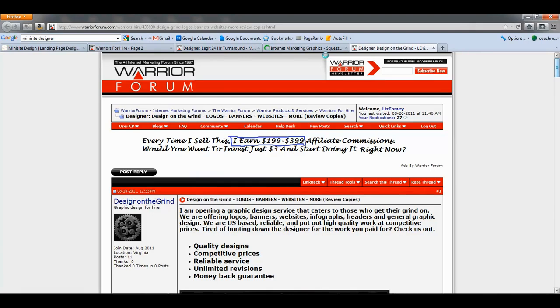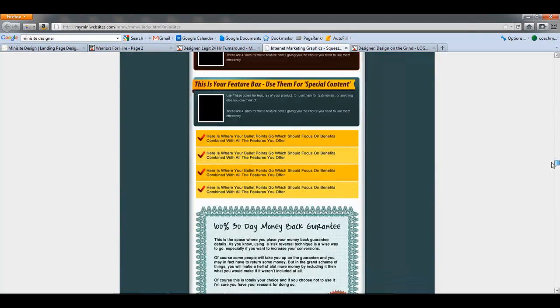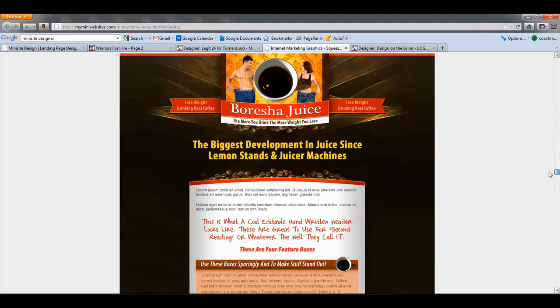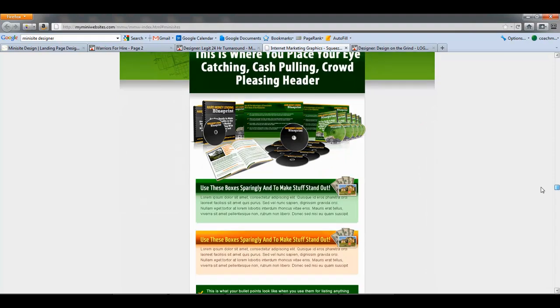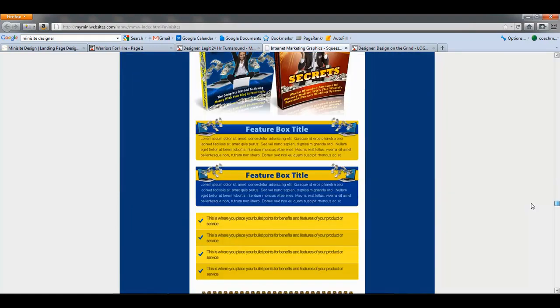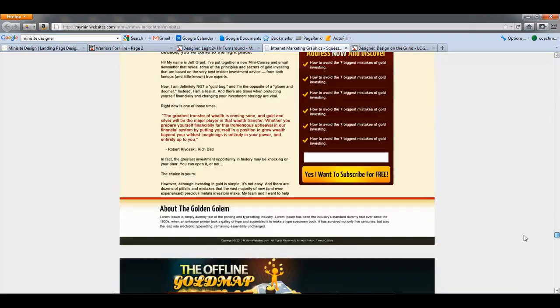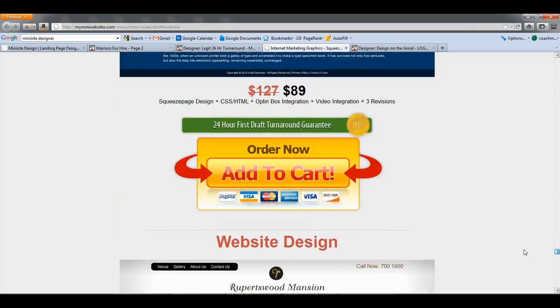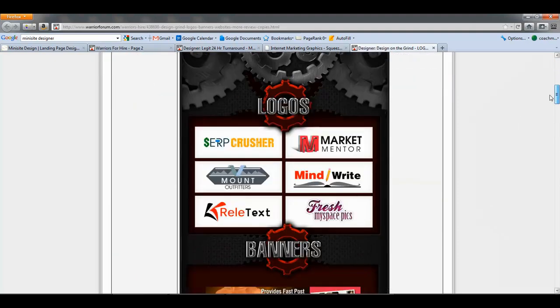My Firefox is freezing up. Give it just 1 second here. There we go. Yeah, he does really good work. These are beautiful. Yeah, he does gorgeous work. Okay, so he would definitely be worth it. I want to look and see what this person's doing.